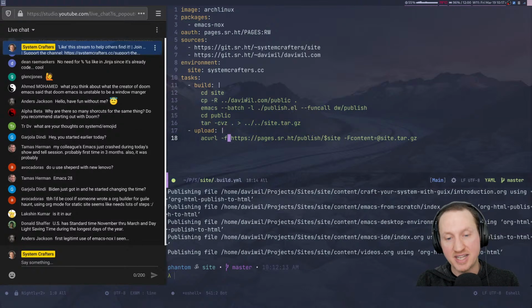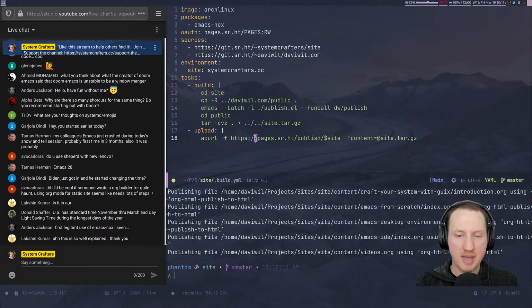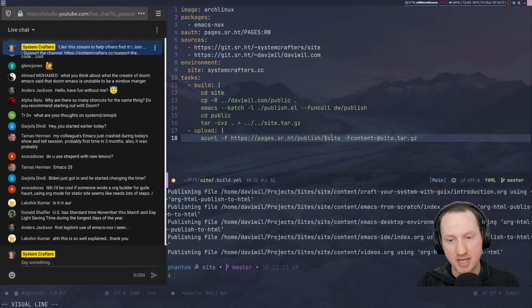And then finally, the next step is to use this acurl command, which is basically a wrapper on Sourcehut for curl that puts in the token automatically for this build. And I'm basically telling it to publish to my site, which is systemcrafters.cc, that site content file that I've packaged up. So very simple process. It's literally you just build the output files, you package them up, and then you use curl to upload them to the service for Sourcehut pages, and then it makes it live immediately.